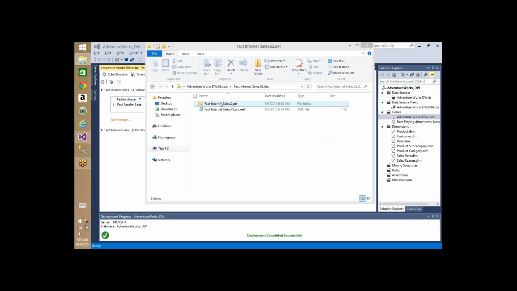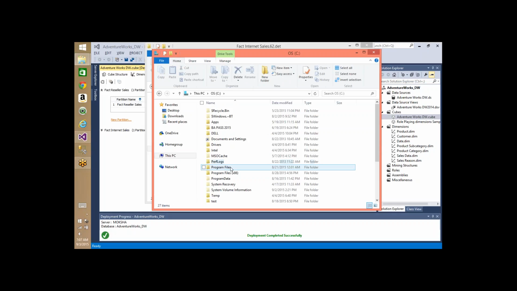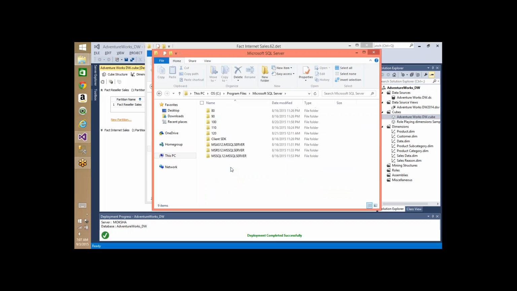The other one is, if you go to the same installation path, MSAS12 under OLAP, along with the data folder you can see a couple of other important folders. The first one is backup. This is where the backups will be copied when you take a backup and select the default folder path. And config is where the configuration about the server is kept.